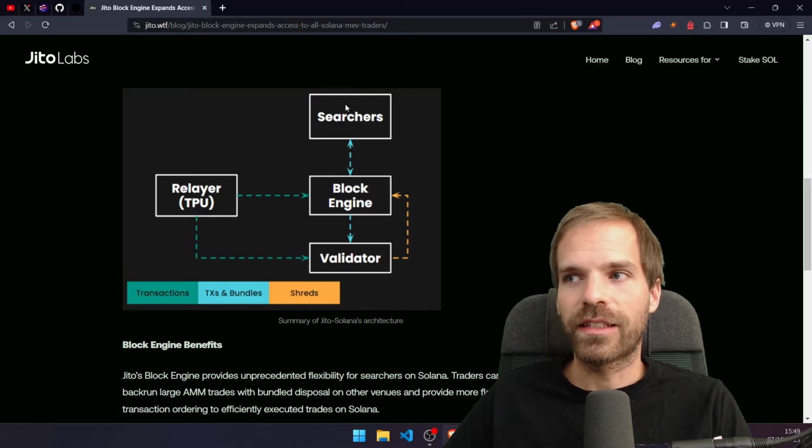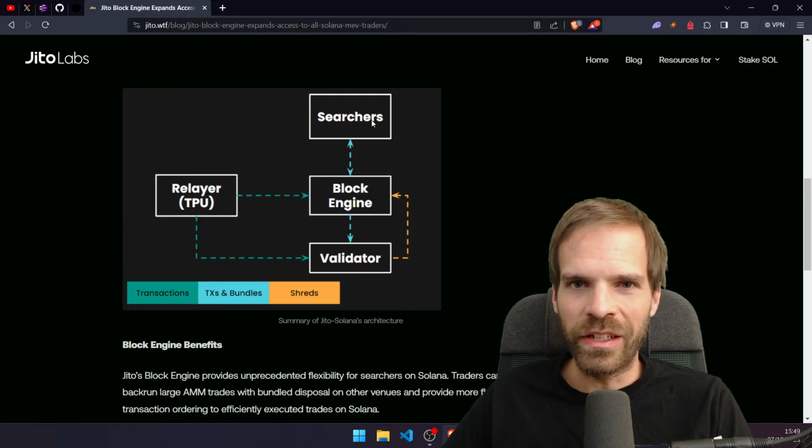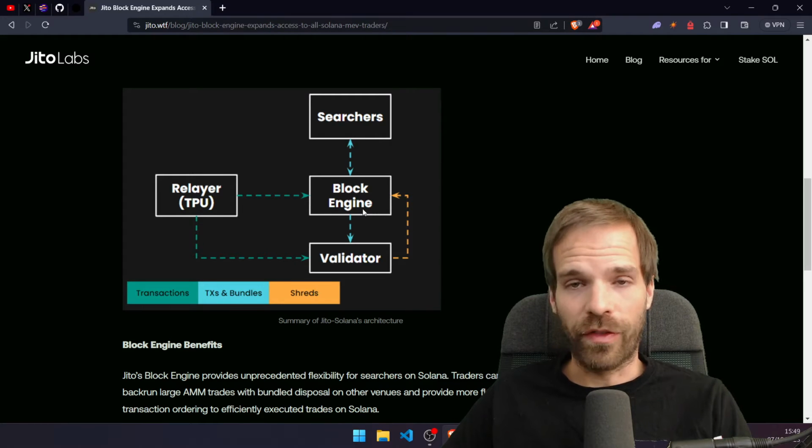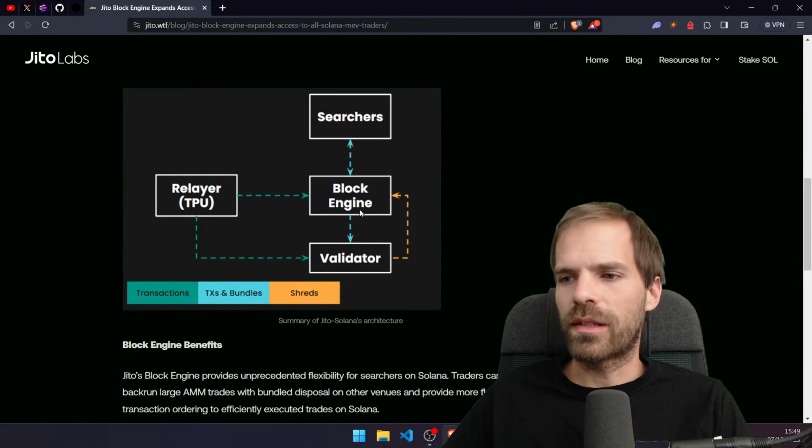So for us, that connection, we don't need to connect to the next leader, the next Jito leader. We can just connect to one of the block engines, and the block engine will figure the rest out. So that's the high level overview. Let's look at some docs.